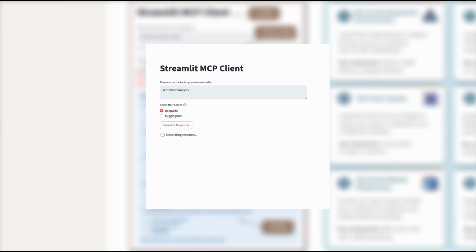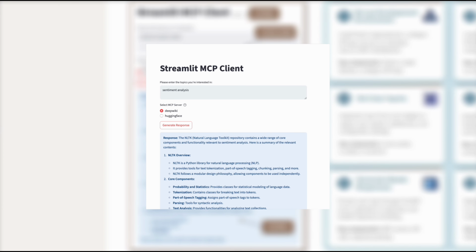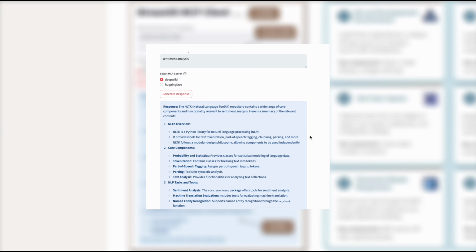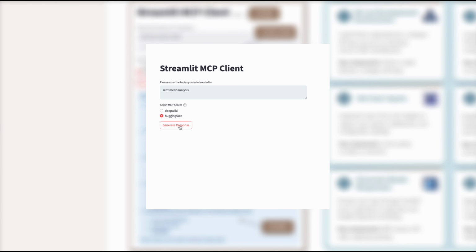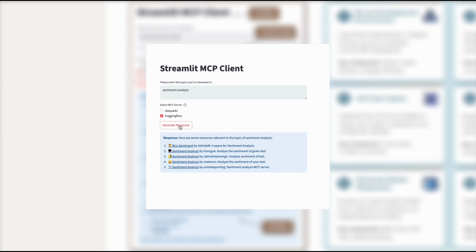enter their topics of interest and choose between two MCP servers, DeepWiki and Hugging Face, to retrieve relevant resources. DeepWiki specializes in summarizing codebases and GitHub repositories, while the Hugging Face MCP server provides access to open-source datasets and models related to the user's interested topics.